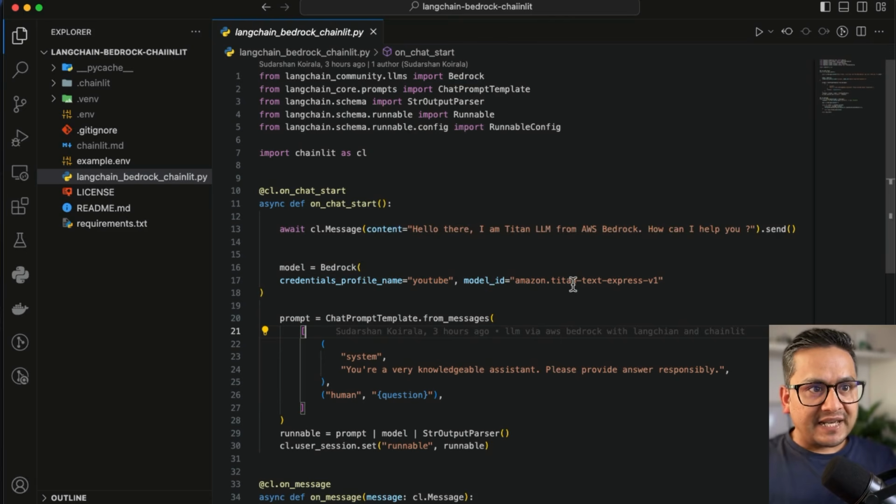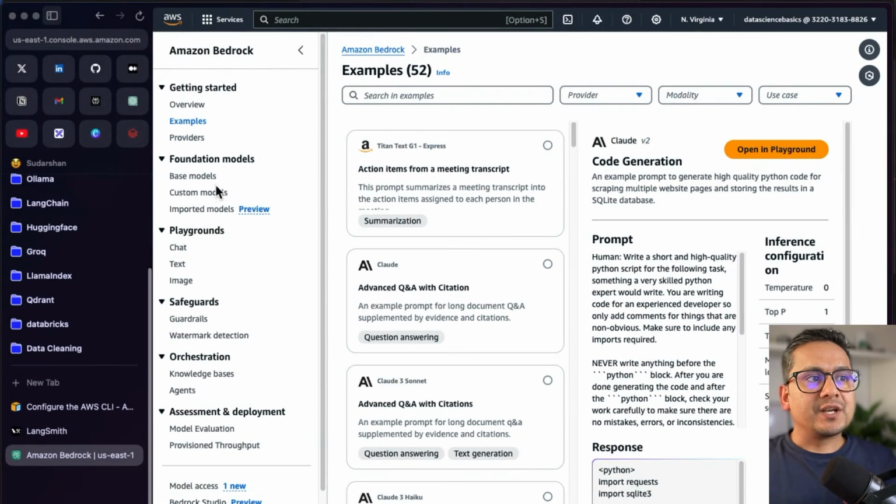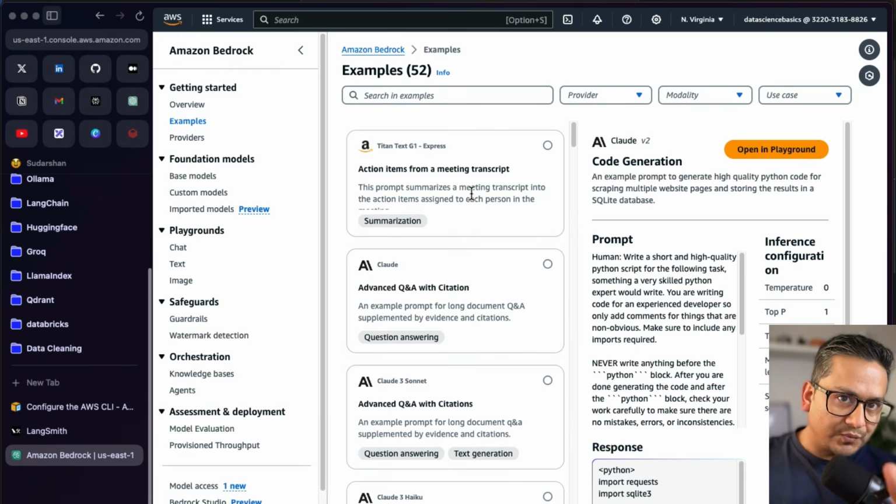And the question might be, where did I get this model ID from? Right? As I said before, I can show you in the UI also here. If you go to these examples, and here are the different models, right? But then there is just the name of the different models. How can you know how to put that in the API?